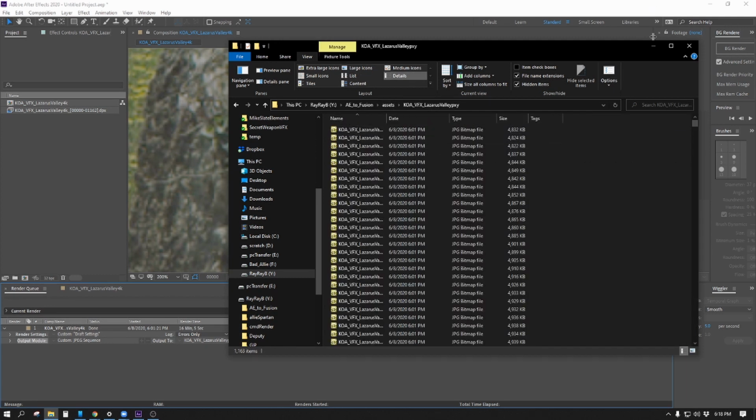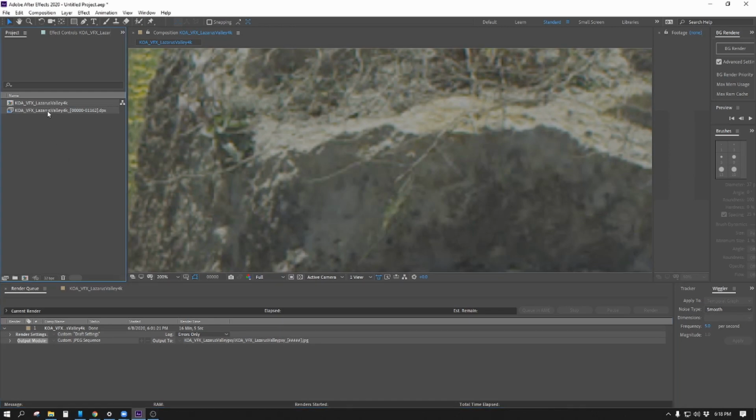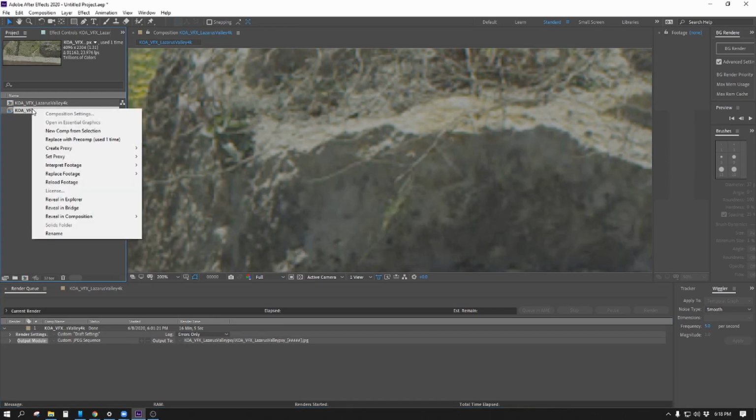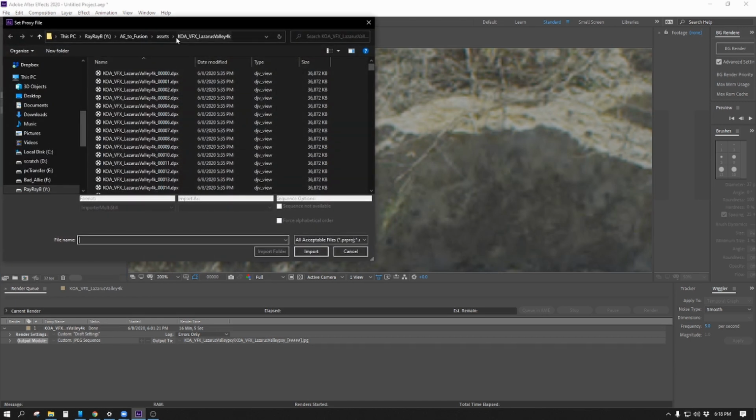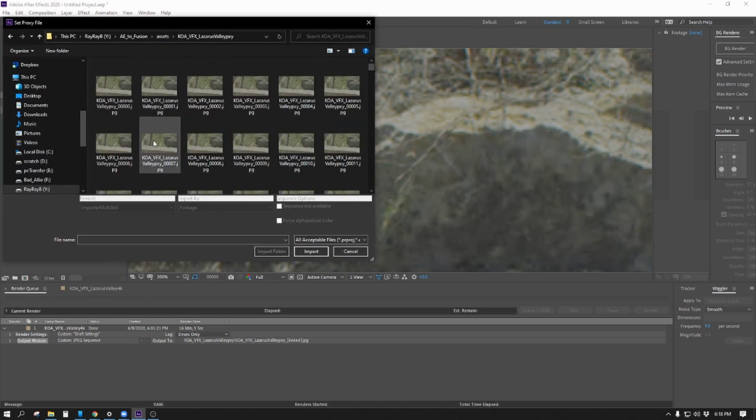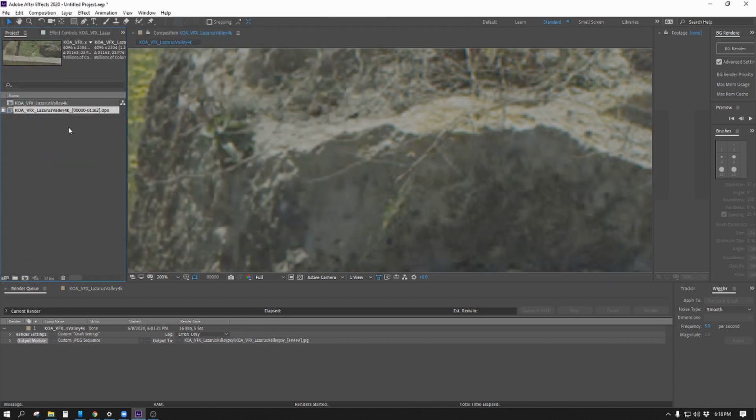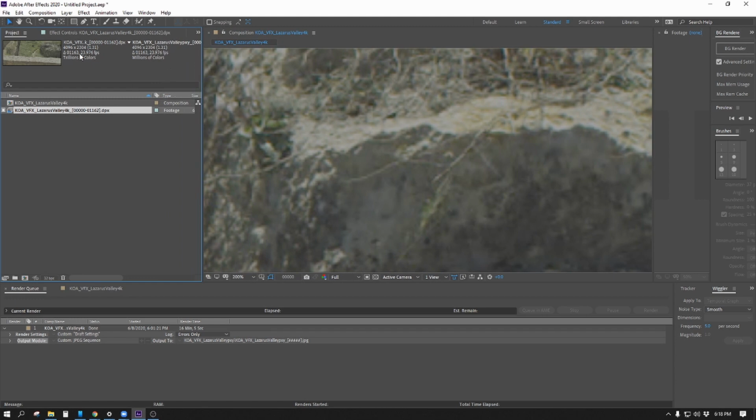Now, how do we add these proxies to our comp? Well, if we click on our footage, right click, set proxy, click file, and let's find that footage. There it is, the JPEG sequence, import, and there we have it. And the little dot indicates a proxy. You want to make sure they come in at the exact same frame rate. So 23.976, 23.976. All right, there are our proxies.